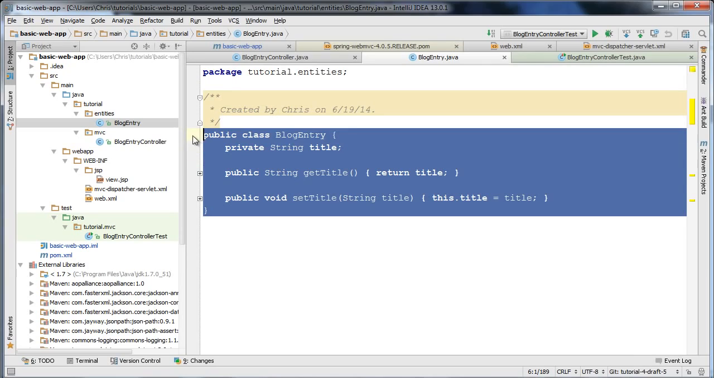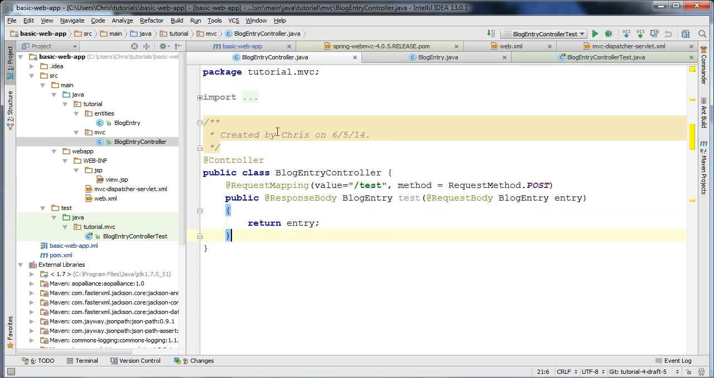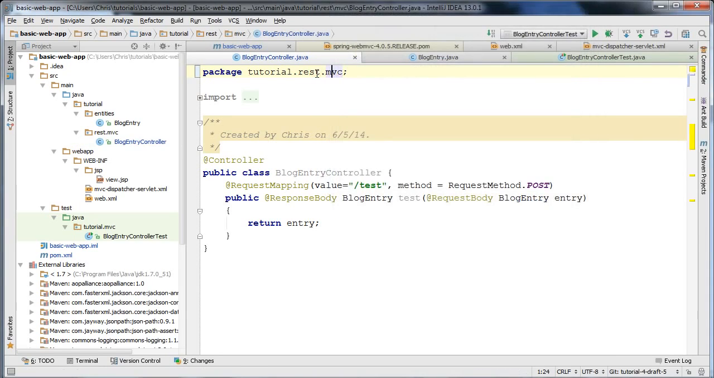All our JPA entities are going to go into a package called tutorial.core.entities. So basically all JPA entities and services related to JPA entities will go in the tutorial.core package, and all external resources and controllers will go in the tutorial.rest package. So I'm going to move our blog entry controller to the tutorial.rest.mvc package, and I'm going to have IntelliJ move this class to that package.